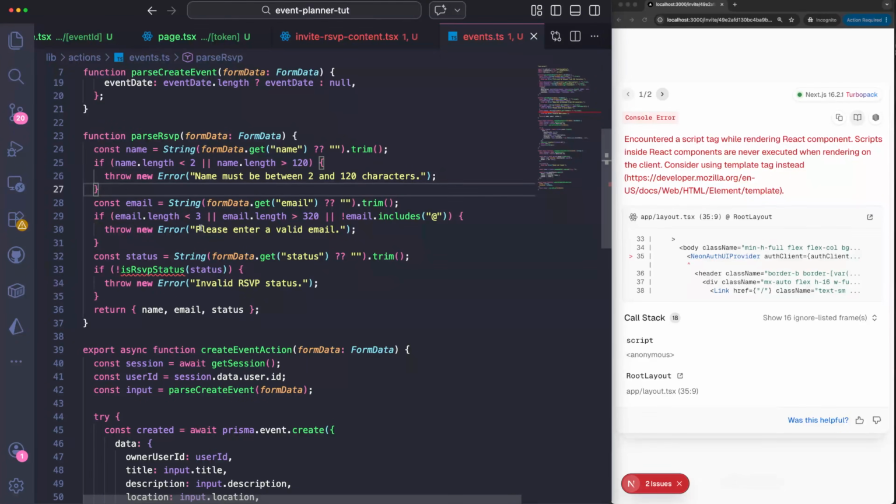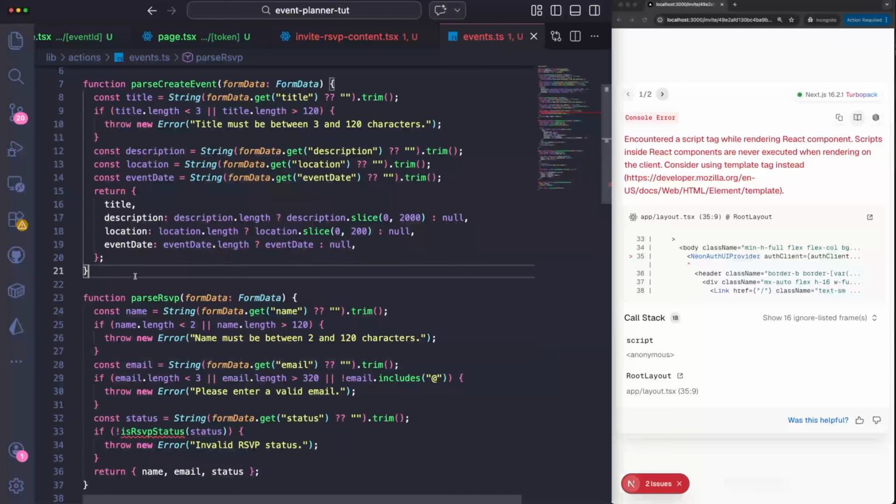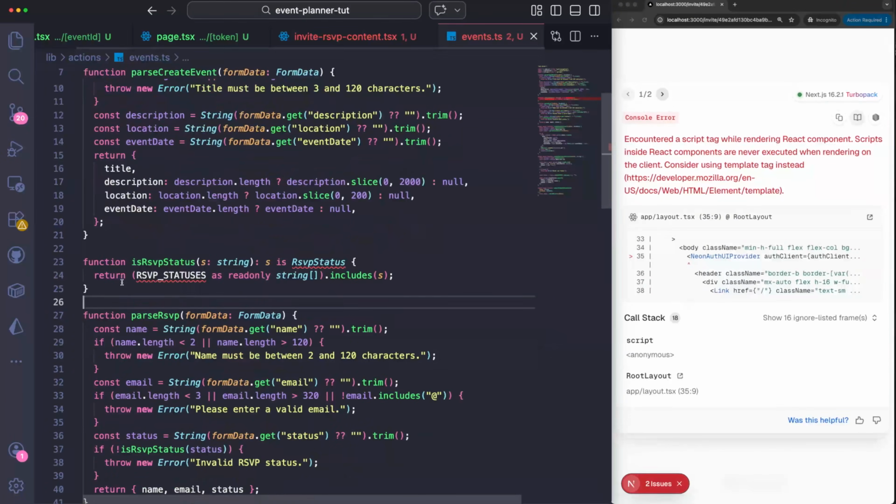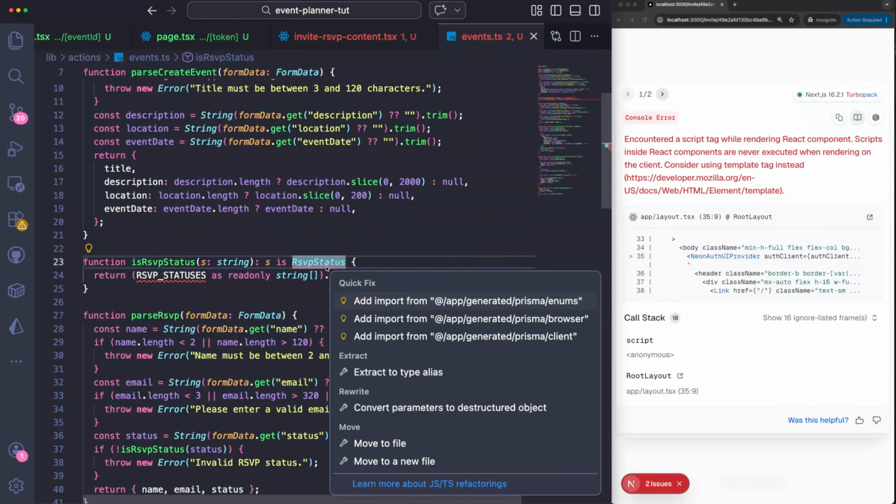Now, hear me out. If you want to use something like Yup or any other like Zod, you can go ahead and do that. I don't want to overcomplicate this because it's not the main focus. This is just a small part of it, but this is basically we're checking for each input. In fact, we also have this isRSVPStatus function, which just checks to see if it's part of the different statuses that we can have.